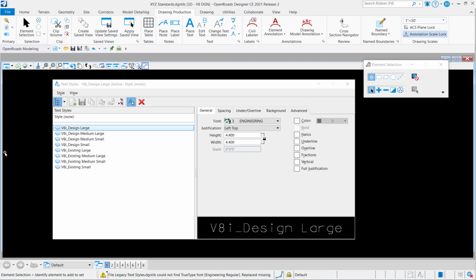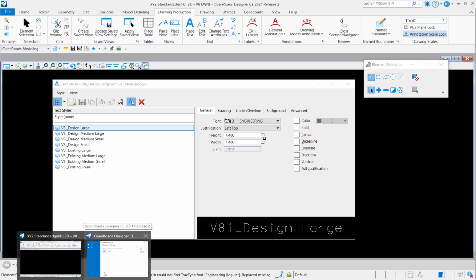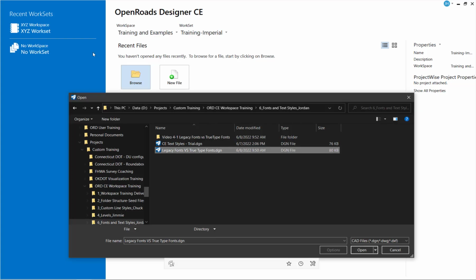Textiles specified in a DGN library, when they are used, are going to be copied into the local file. So when you're bringing legacy files forward, a local copy of that old textile will stay intact with the file. I'm going to go into a different workspace, open up the Bentley delivered workspace, and open up a file that is coming from an older workspace.